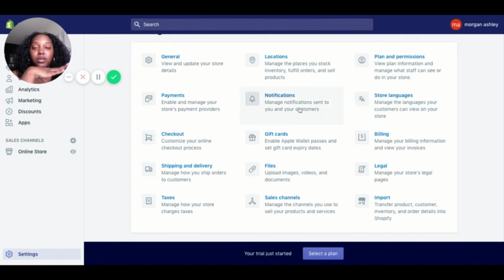Notifications is where you manage how you want to be notified with your customers, whether that's through email signups, if you want to be notified every single time, or when you want to get information from Shopify, like when people are paying for things. Do you want a notification when you have an order, or do you want to automatically just log in yourself and check that? That's how you manage your notifications.